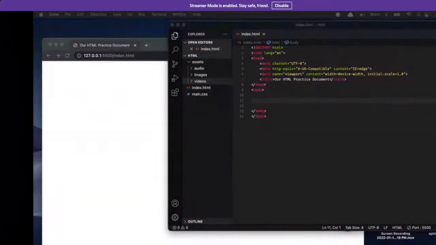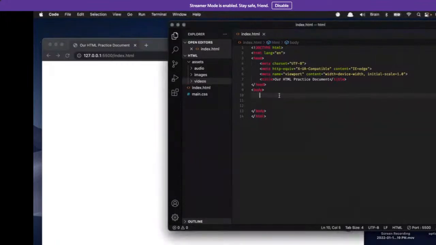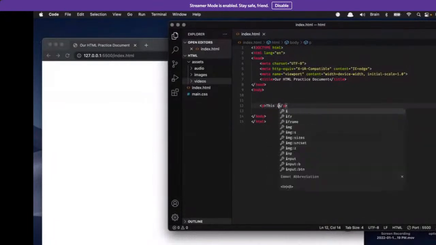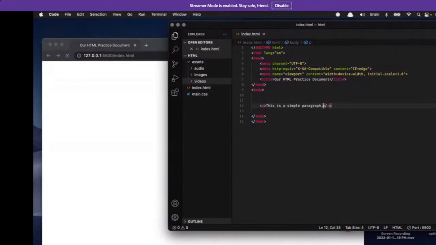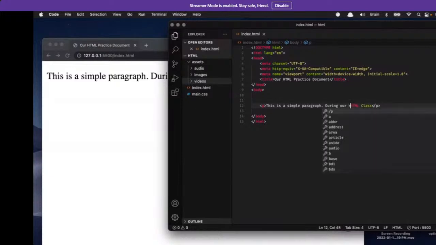Okay, so the next one I'll be talking about right now is called the EM tag, or the emphasis element. So let's go ahead and come up with a very simple paragraph. So I'm going to have a paragraph here, just a small p, and I'm going to say this is a simple paragraph during our HTML class. Okay, so during our HTML class, let's try to emphasize the HTML class by just adding EM.